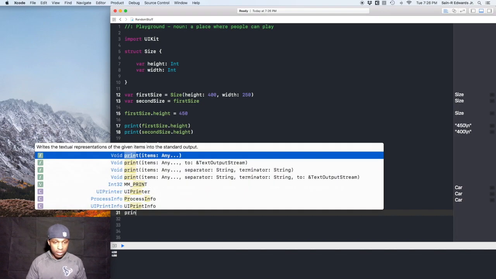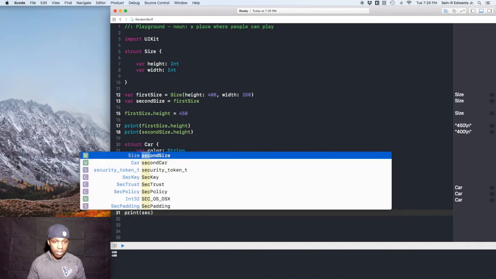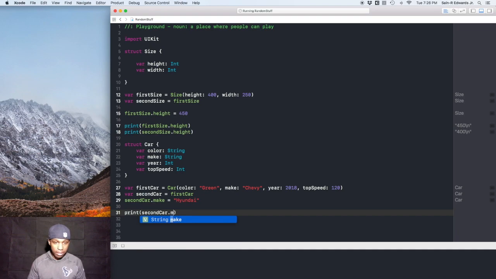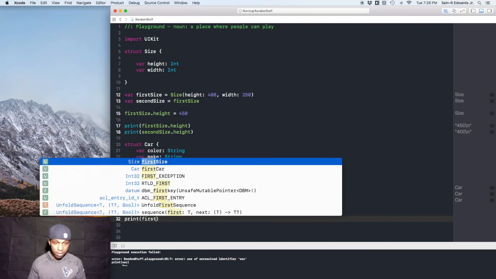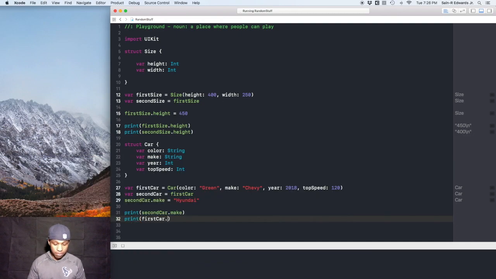And we can print these. So print second car dot make. It's a Hyundai. And then we can print first car dot make. And we obviously still know it's a Chevy.